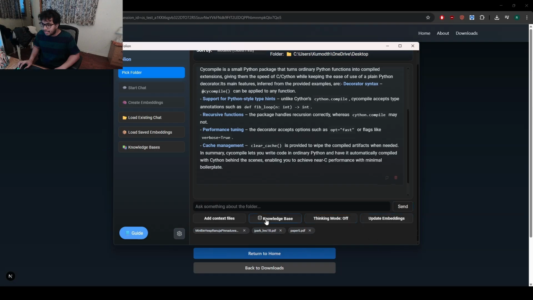And every time you send a message from now on, these will be used as an explicit reminder to the search engine to look at these files specifically. And this is just a way you can help guide the search to get you better results.